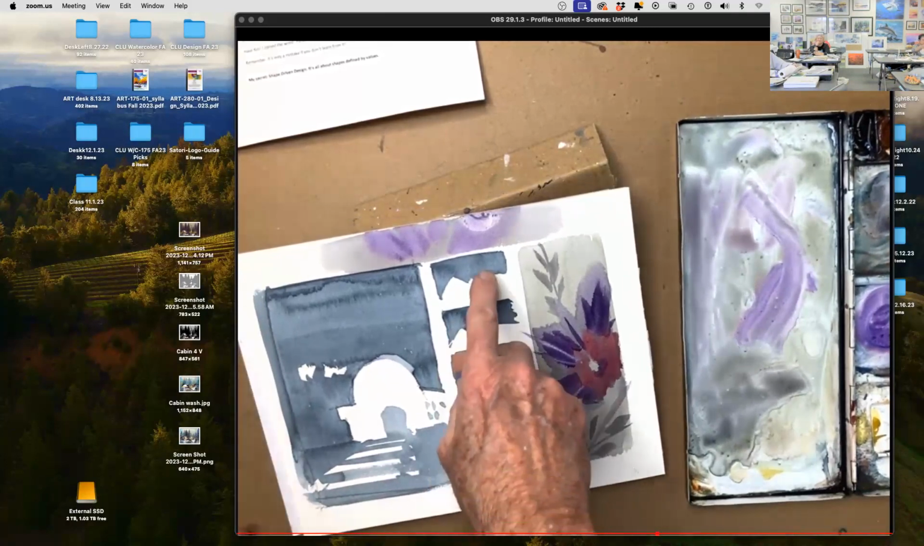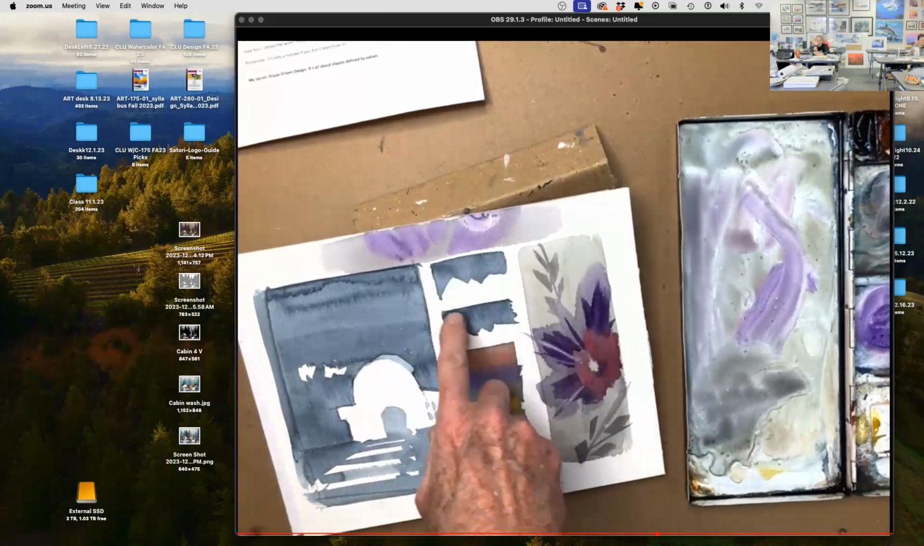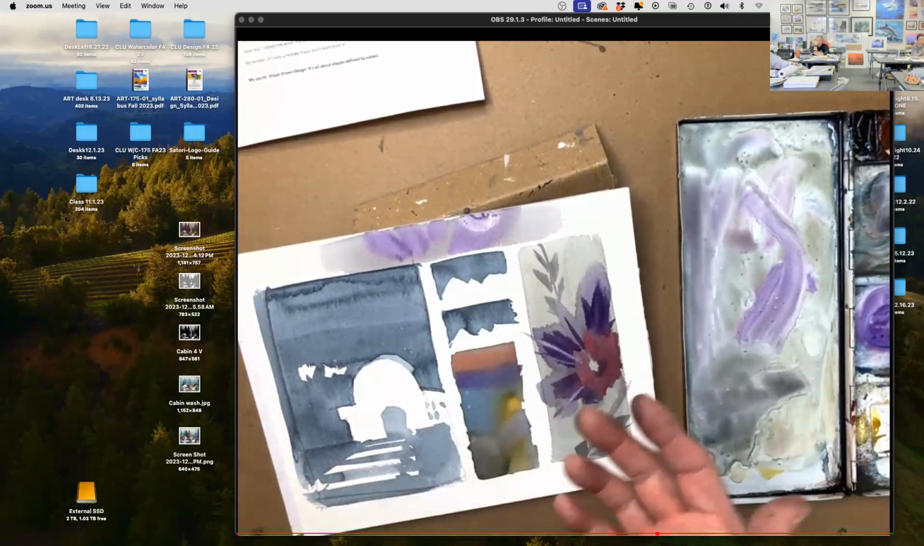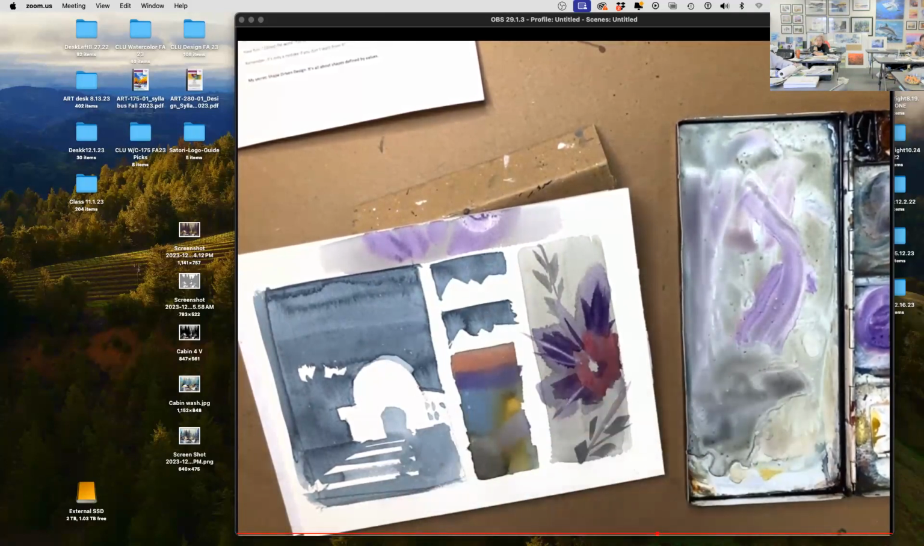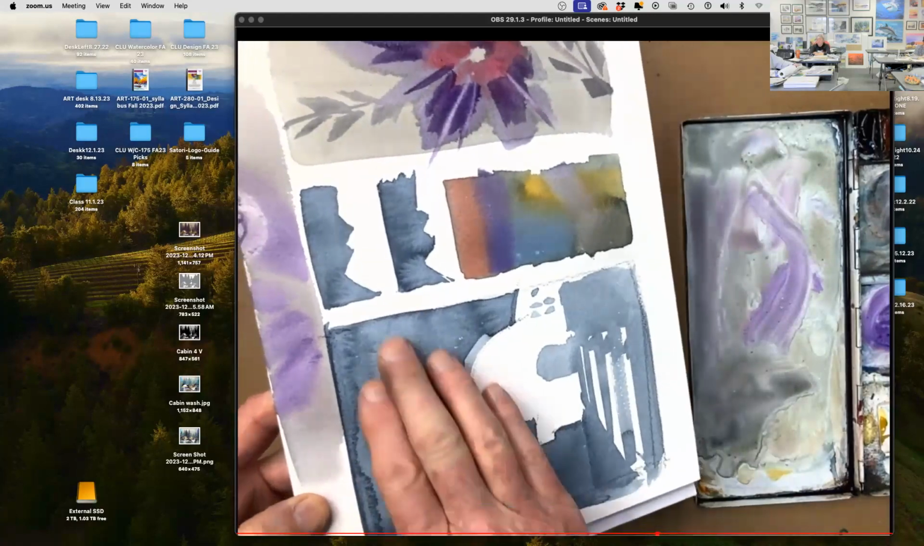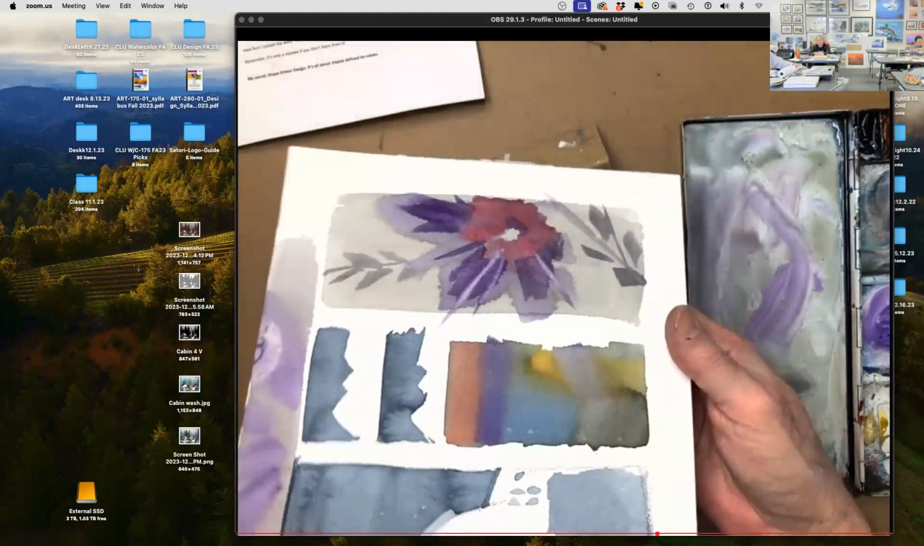So this guy is not too bad. This guy's a disaster. This was my muddy colors. I'm just hitting the high points here about what I see for people making mistakes. I'm going to dry this. This is actually pretty dry. Let me dry it real quick.